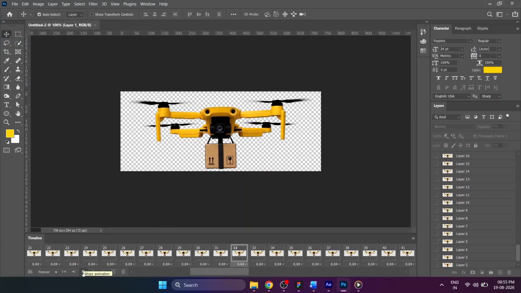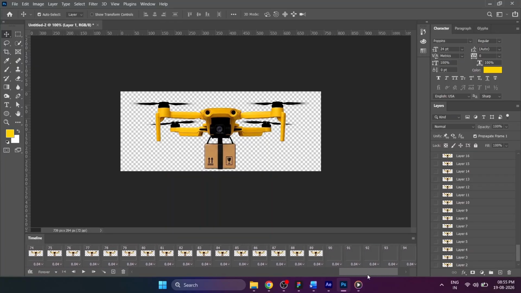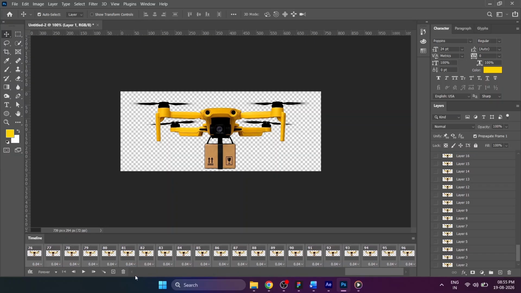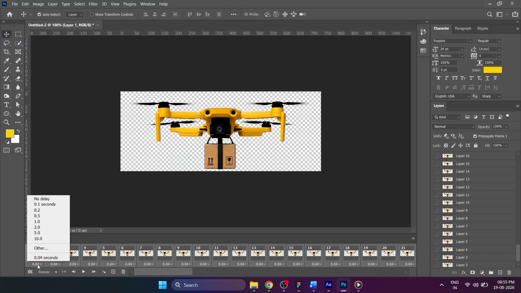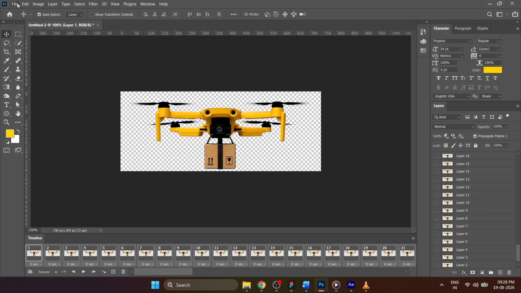Before exporting, there's one important setting I want to change. We need to remove the delay between each frame. In order to do it, select all the frames, click on this arrow and select no delay. This makes sure Photoshop isn't adding additional waiting time between frames. Now we are good to export the GIF image.